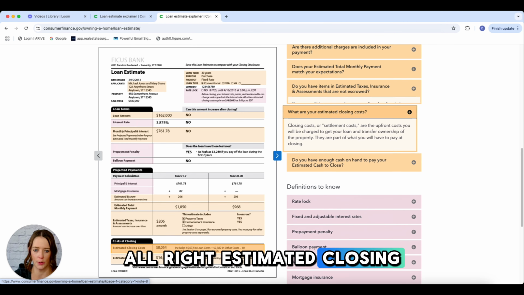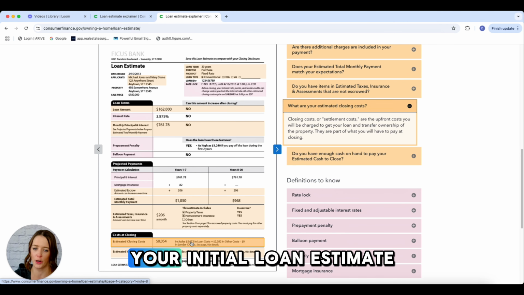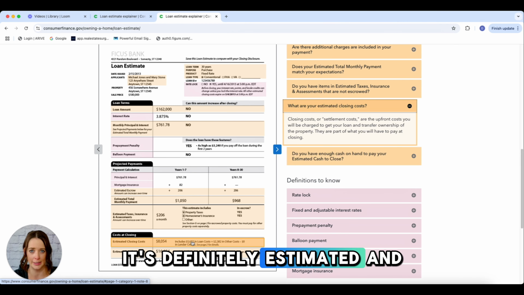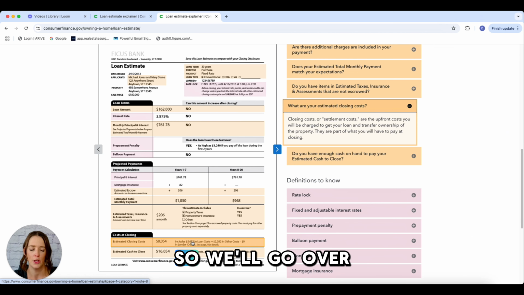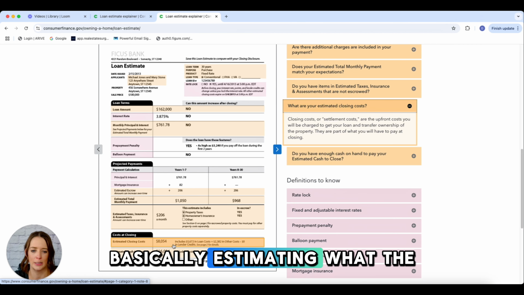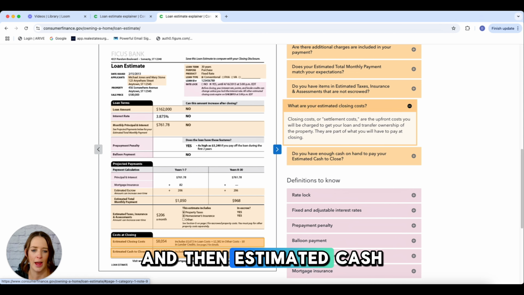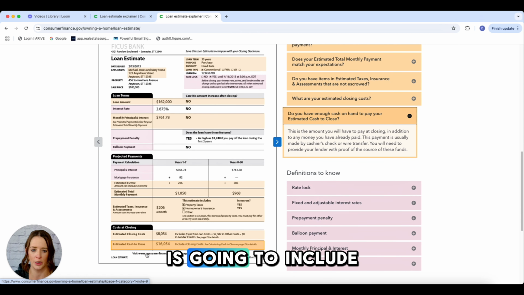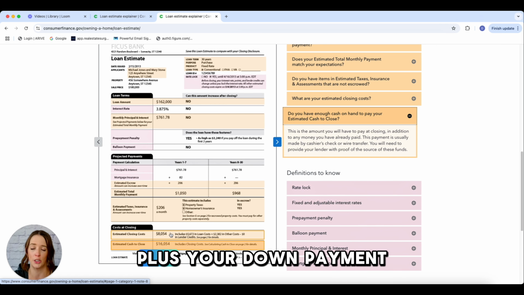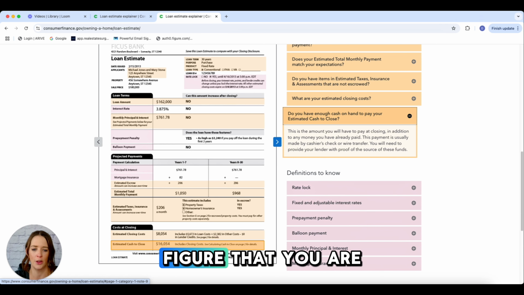All right, estimated closing costs. This is with your initial loan estimate, it's definitely estimated, and they're broken down on page 2. So we'll go over that in a minute. But this is just basically estimating what the upfront cost is to obtain your loan. And then estimated cash to close is going to include all of your closing costs plus your down payment. So this is the figure that you are expected to bring to close.